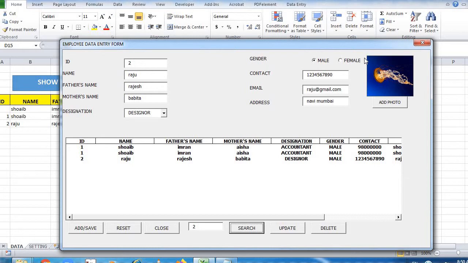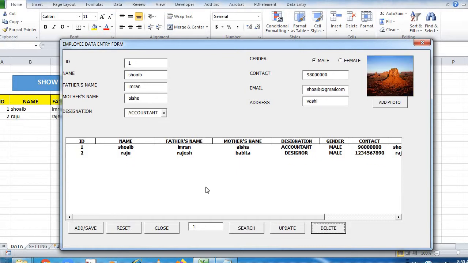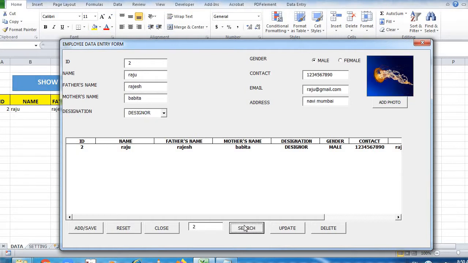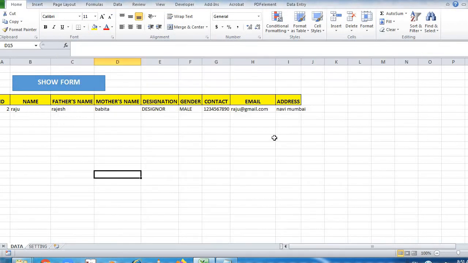We will understand the coding, how to make this employee data entry form. You can also delete and you can update, as I have shown you. If I want to delete, I can delete, let's say, my first employee. Delete, and it will get deleted. Now there is only employee number 2; 1 is not there, 2 is there. You can search the second one. The employee number 1 has been deleted.